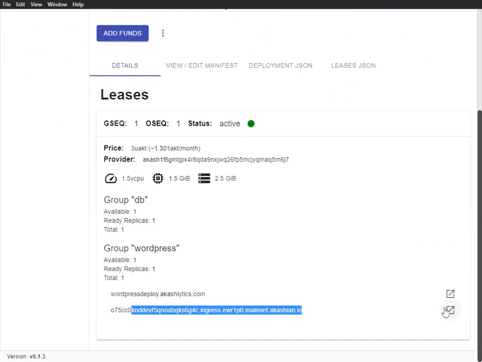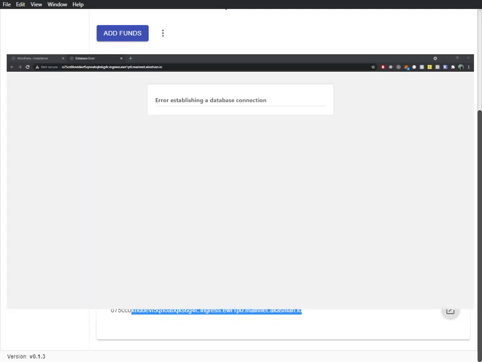But yeah, so if we click on the URL, show you guys, this is normal. Usually it takes a little bit of time for the providers to download the manifest and start the instance. So I guess I'll wait. We can wait a little bit to see that it actually worked. Bear with me. Usually it takes like a couple of minutes.